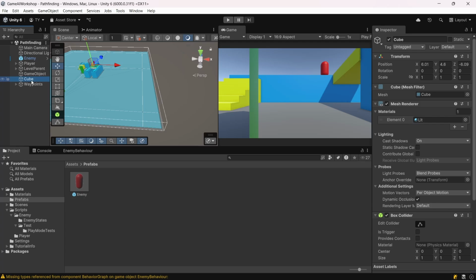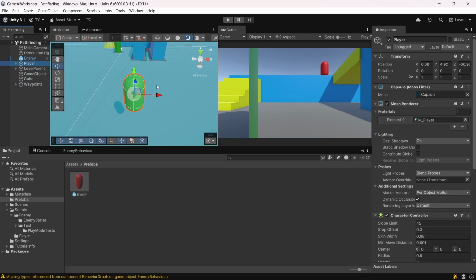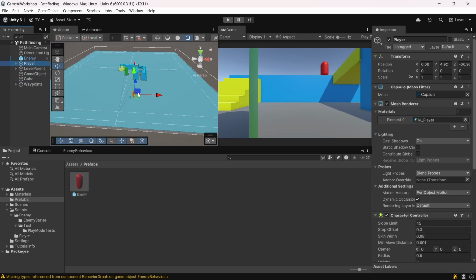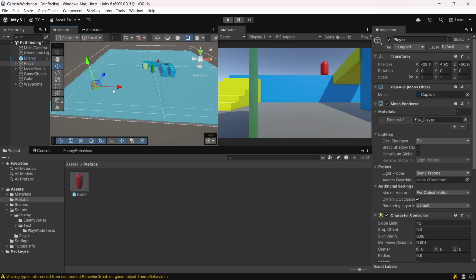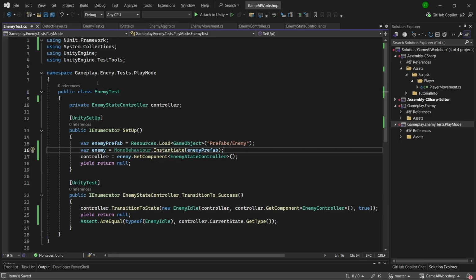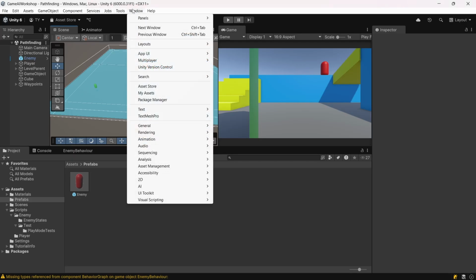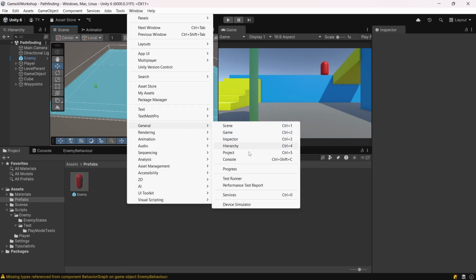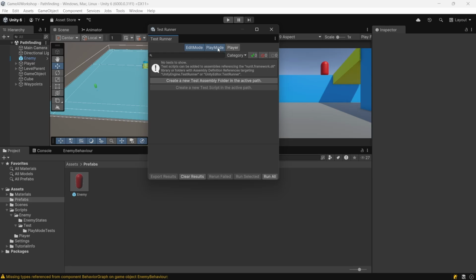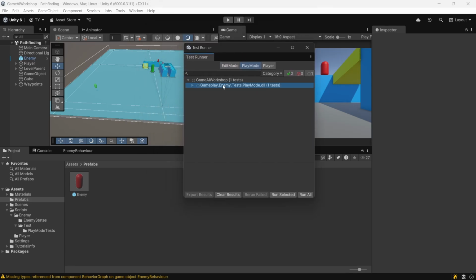So now let me move my player further away so that I'll be able to show you that it works. Now as I go into my general, my test runner, I can go into play mode and it tells me that there is this one PlayMode.dll that's already here. So I will be able to right click on it to press run.